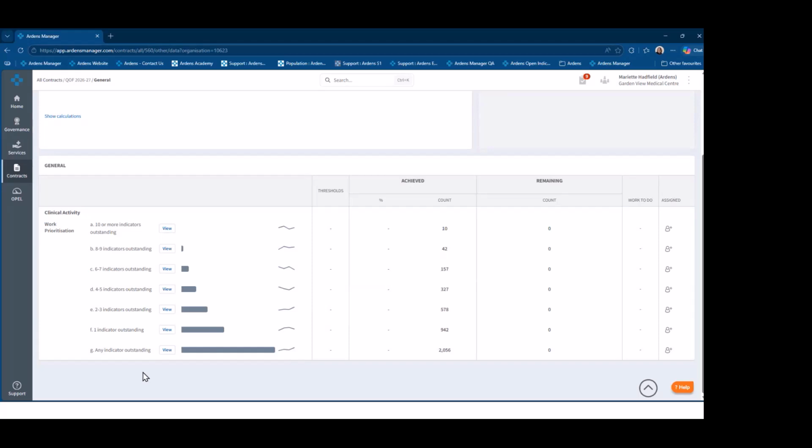And what this one has is a series of work prioritization reports. Now, these are handy at the beginning of the year for planning, but they're also handy at the end of the year when it comes to mopping up any additional patients. And what these reports do is show you where your patients have multiple indicators outstanding. So the reason it's really good for planning is it can help you to identify those patients who have high volume work that needs to be completed.